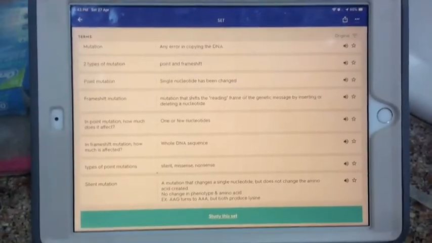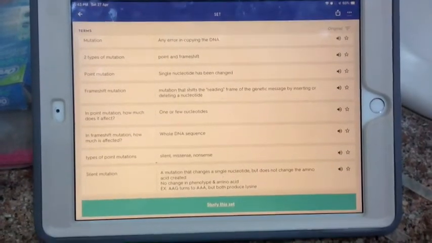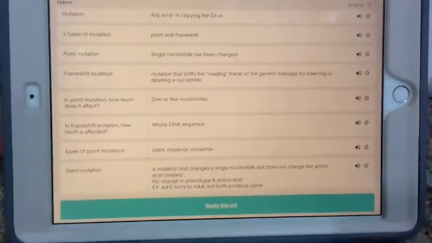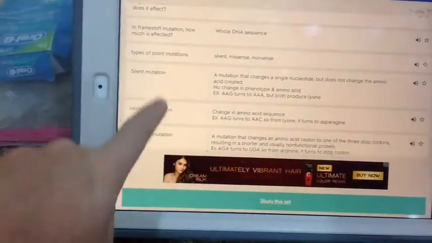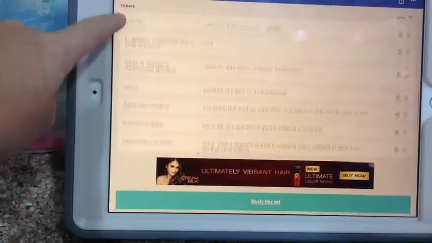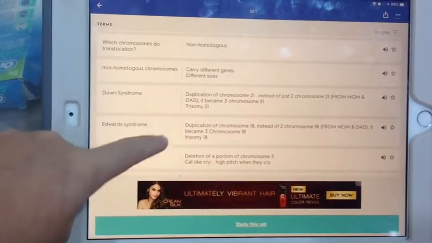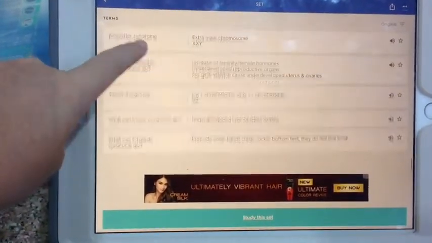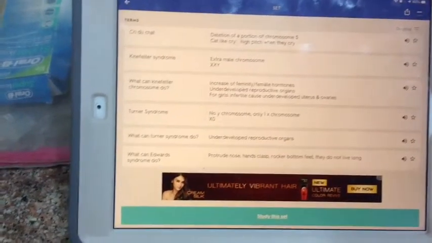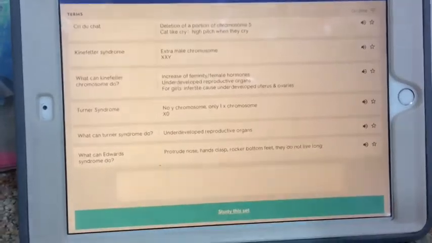So now it's 5:43 and I just finished doing the Quizlet set for my mutation notes. So this is how they look like. So the next thing I'll do is I'll just do my part for my Filipino project. So, let's get started.